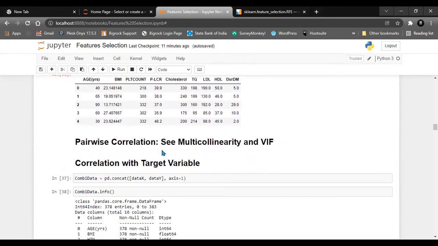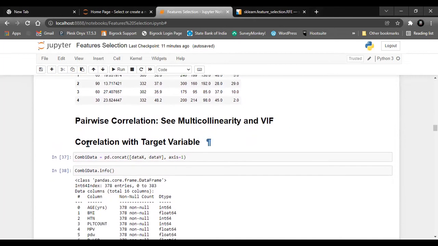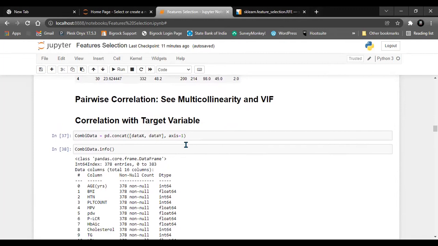Now, pairwise correlation is done to detect multicollinearity. It is not a very good marker for multicollinearity. Instead of pairwise correlation, we should use variance inflation factor. This has been covered in my previous lecture. Now let us go to another method, that is correlation with target variable.